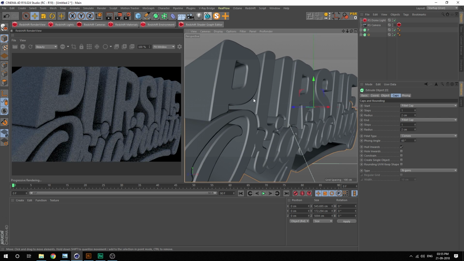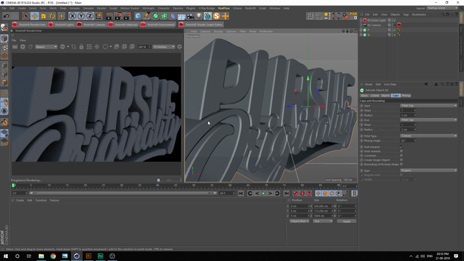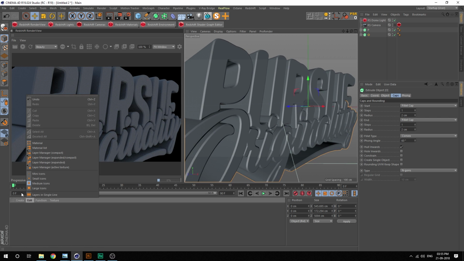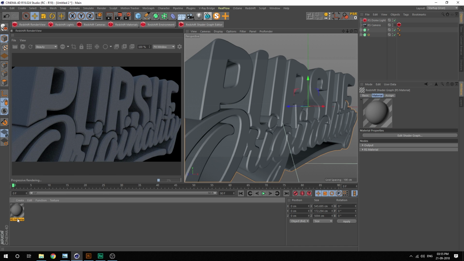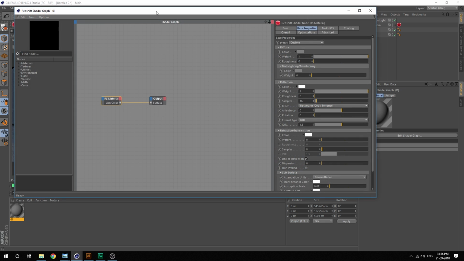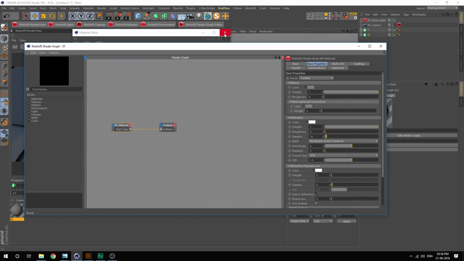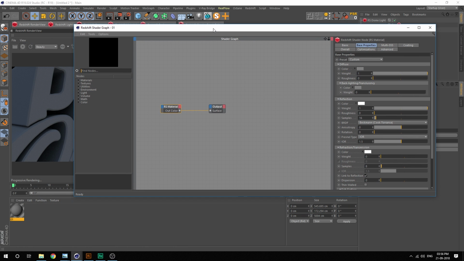Now let's go ahead and give them some really nice material. So let's go create Redshift material, and let's call this 201 because this is material number 1. Double click to open that up, go into edit shader, and now we need to build up a very nice material so our design looks better. So let's actually unlink this first of all.